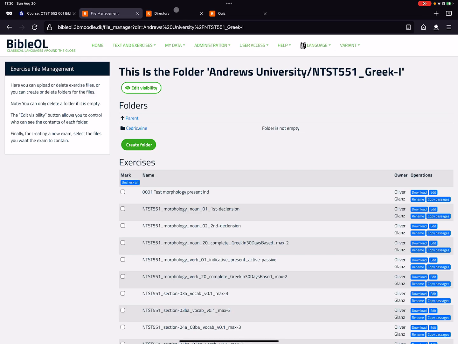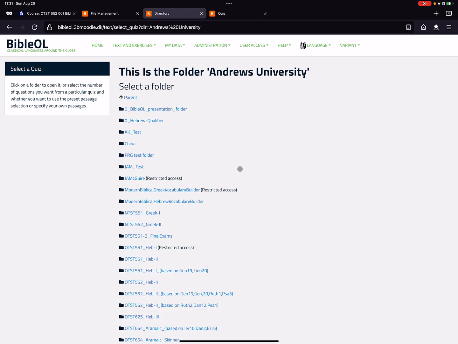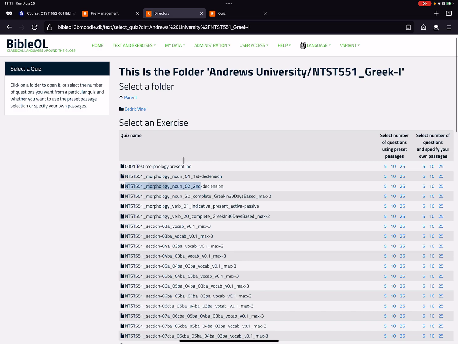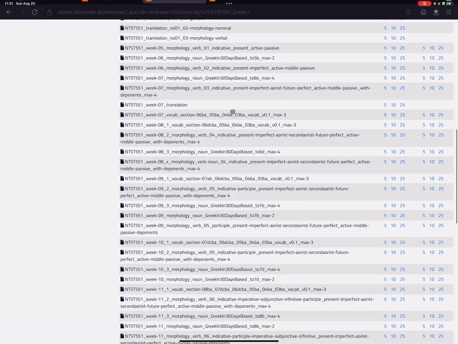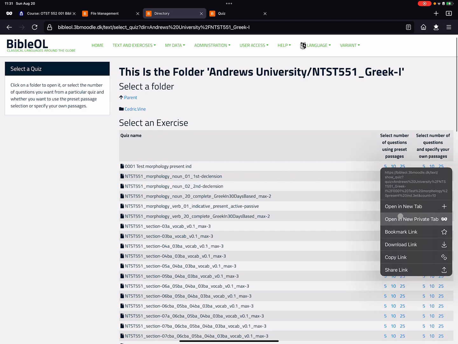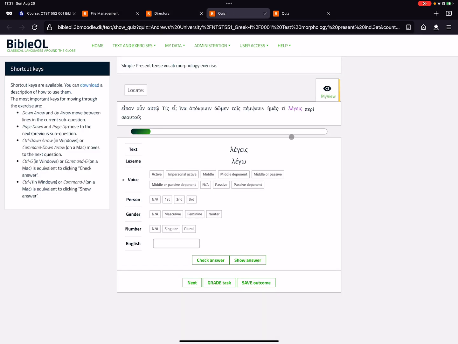Now we can go and test our exercise. Let's go to the folder in which we have placed it. That was, I think, the Greek 1 folder. And here we have it. 0001 test morphology present indicative. Let's click here on the exercise link, and here we go.